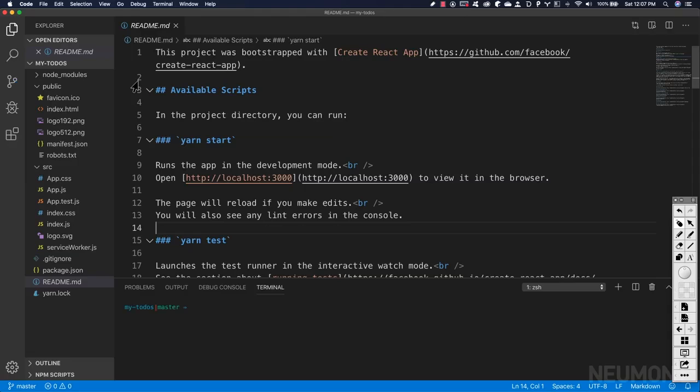It's not magic. It's simply our terminal telling Visual Studio Code that it wants it to open this particular folder, and it passes it that folder path. So that's one way of opening up Visual Studio Code from the terminal or the command prompt.